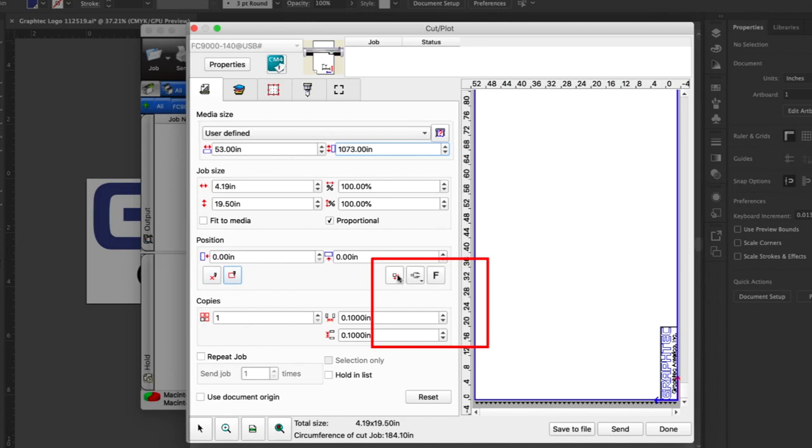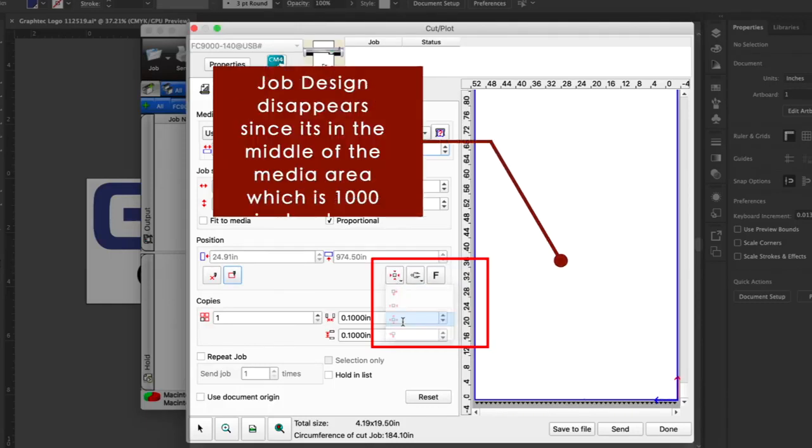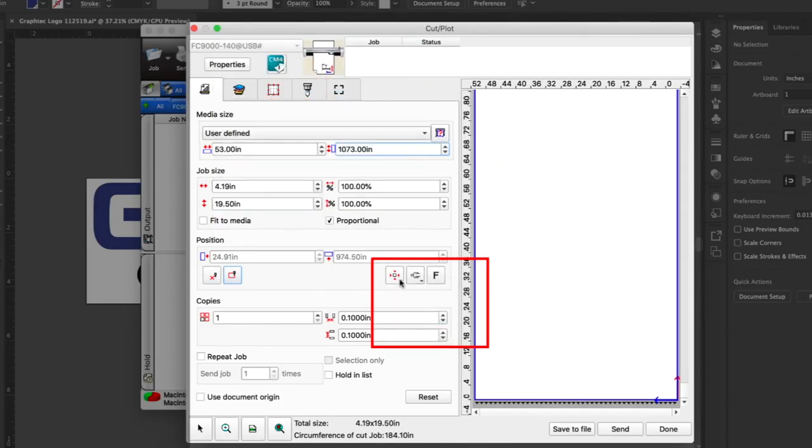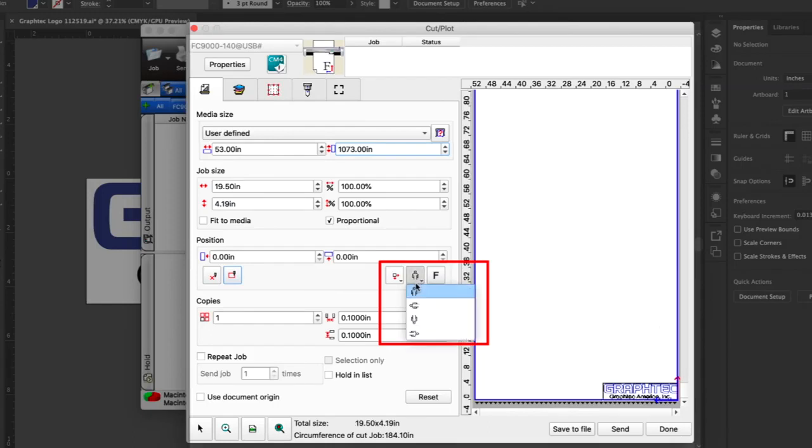These next buttons will orient the job design to the media. For instance, the first button, when clicked, shows 4 choices of different positions that the job design will be placed relative to the media size. The next button will rotate the job design to 4 main angles. The last button will mirror the job design, in cases where the design is destined to be placed on the inside of a window.